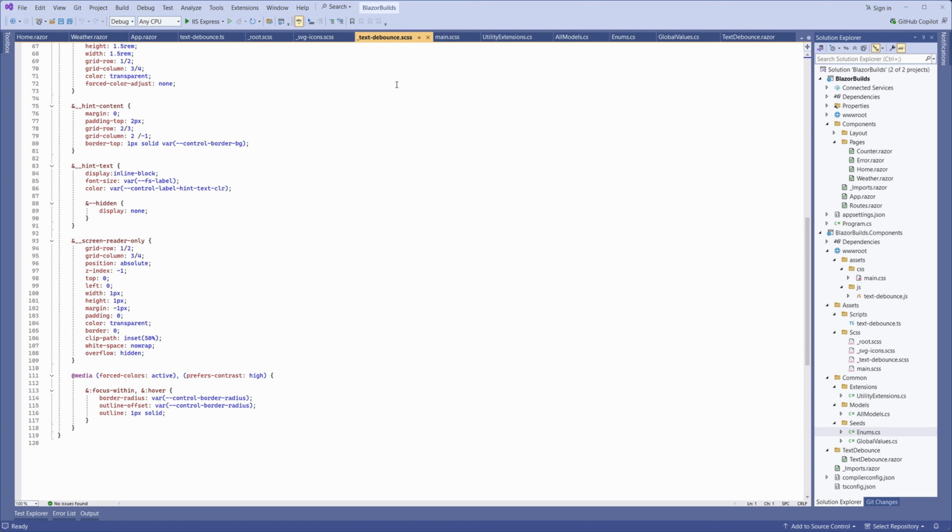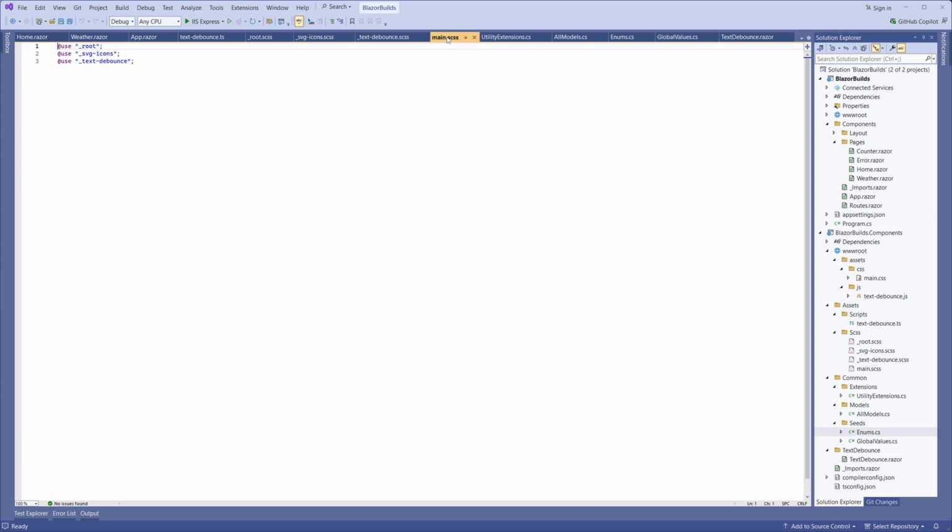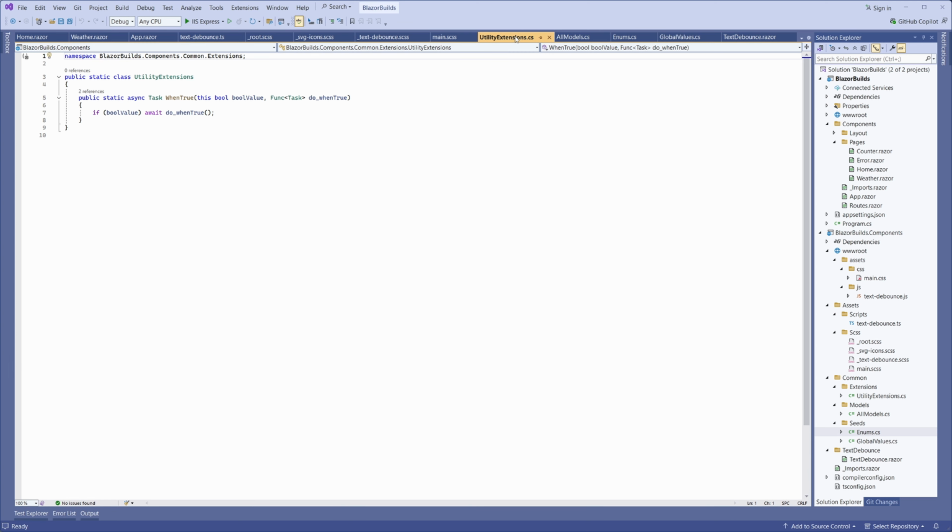The next file is the main SCSS file, and this just contains use directives to tell the preprocessor what to include in its output. We then have my usual common folder with 4 subfolders: enums, extensions, models and seeds. The utility extension static class just contains a single Boolean extension method that just allows me to create neat one-line statements. If you have seen any of my other videos, you know I use these quite a lot, but for this component only one method was needed.